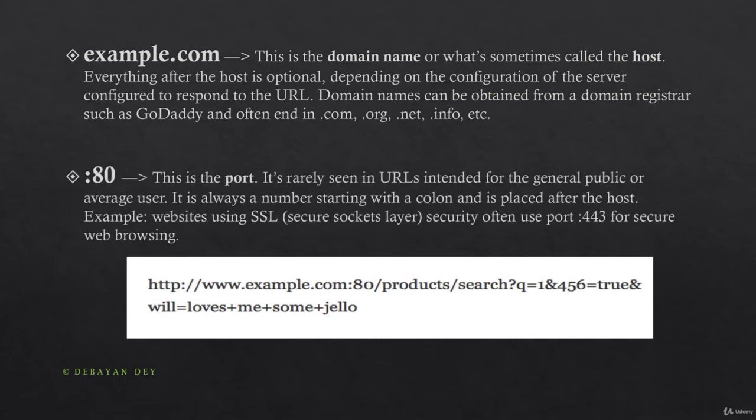The next part, that is :80. This is the port. It's rarely seen in URLs intended for the general public or average user. It is always a number starting with a colon and is placed after the host. Example, websites using SSL, that is Secure Sockets Layer security, often use port :443 for secure web browsing.